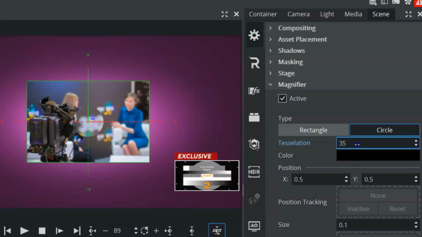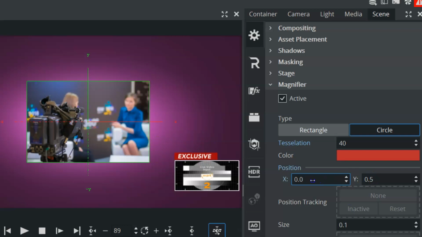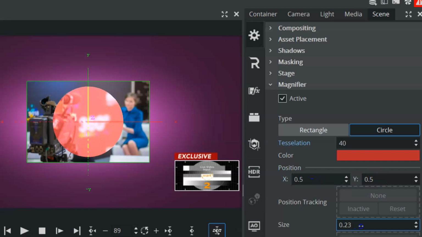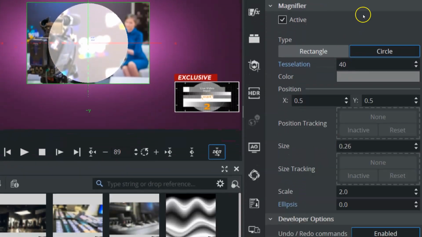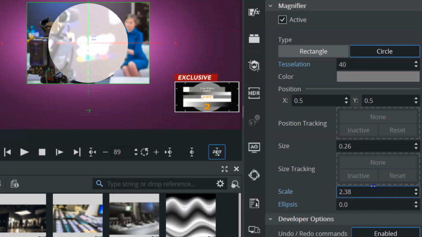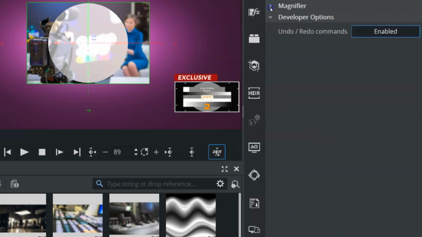So we have a tessellation setting, which we can increase or decrease. We have a color setting, so we can change the color of it. And you can see that now we have a little colored magnifier. We have a position, which we can move left or right, and a size of it as well. So this area here is what is going to be magnified, and we'll change the color back to white. And the color wheel again has our same options to pick everything. And we can finally come in here and scale this so that we can scale up what part of the image is being magnified. Now we'll have another video on the magnifier, so you can check that one out.